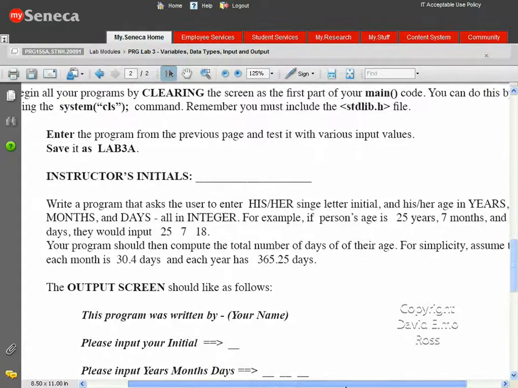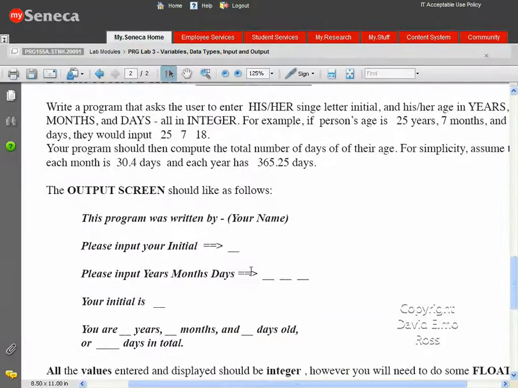So let's take a look at this second program that we have to write. It says write a program that asks the user to enter his or her single letter initial and their age in years, months, days, all in integer. So I think you notice the single letter initial will be, yes, you got it, character. We've got days, months, years that are going to be an integer, and then it's going to do some calculations, and it's going to print out your total age in days based on a calculation as a float. And it says the output's going to look like this.